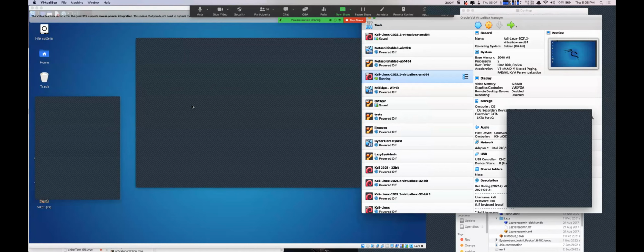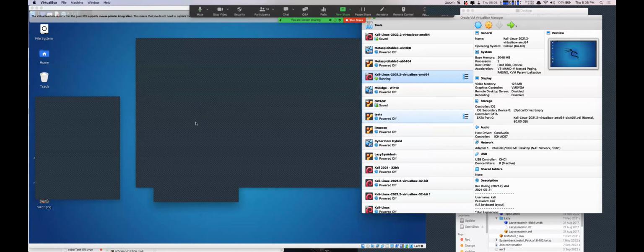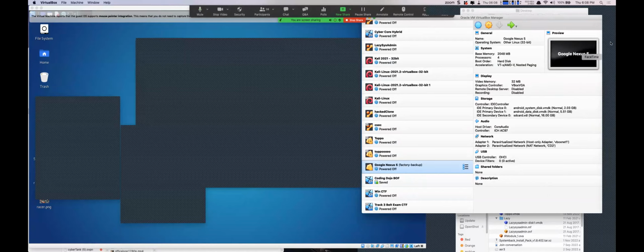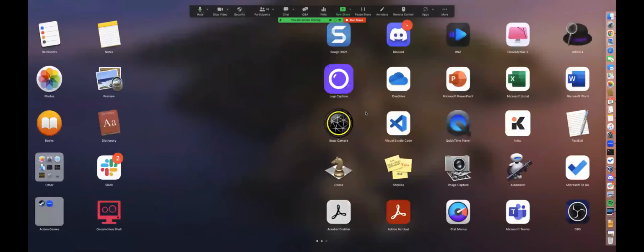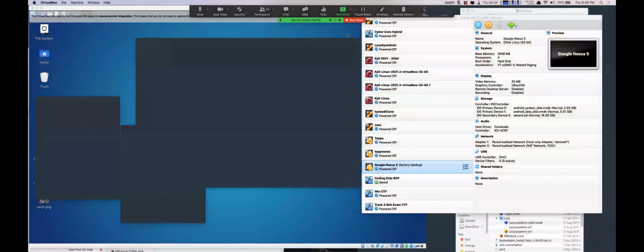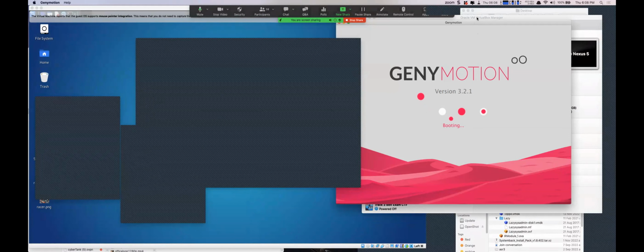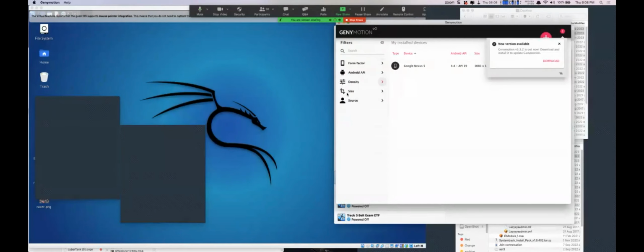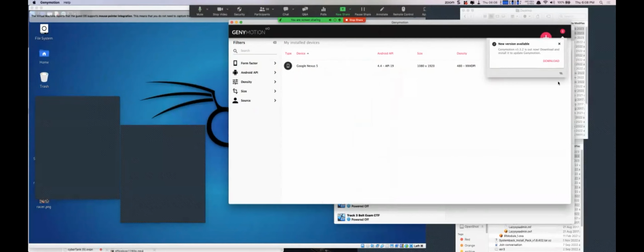So for this week's lab, we'll need an Android device. I think I have my Google Nexus 5 here, but I got that from Genymotion, which you would all download for your last assignments for the week. So that's Genymotion loading up. Some of you might encounter issues with it.